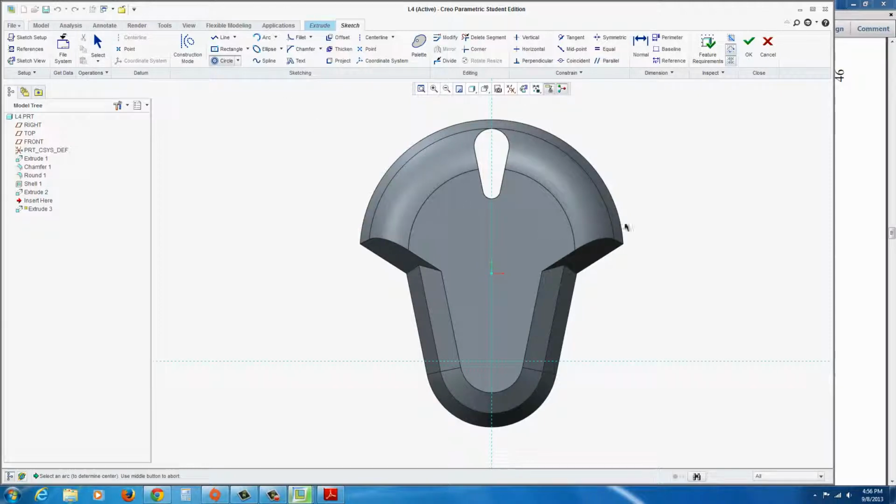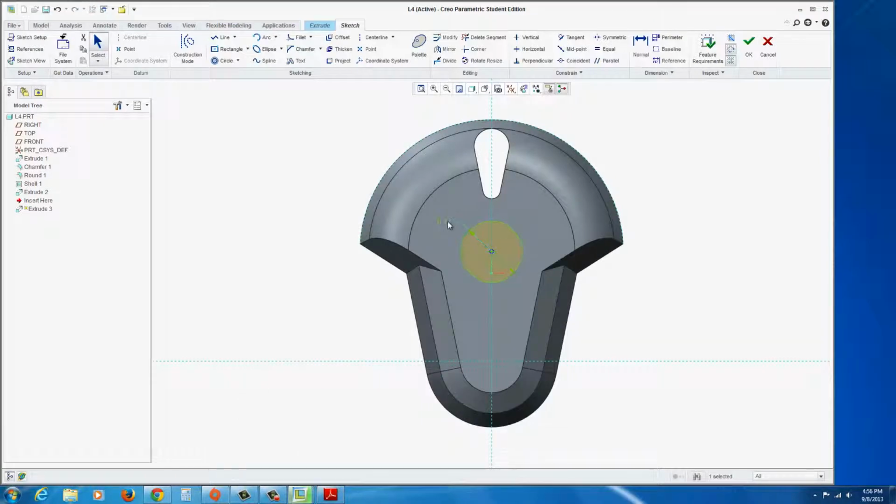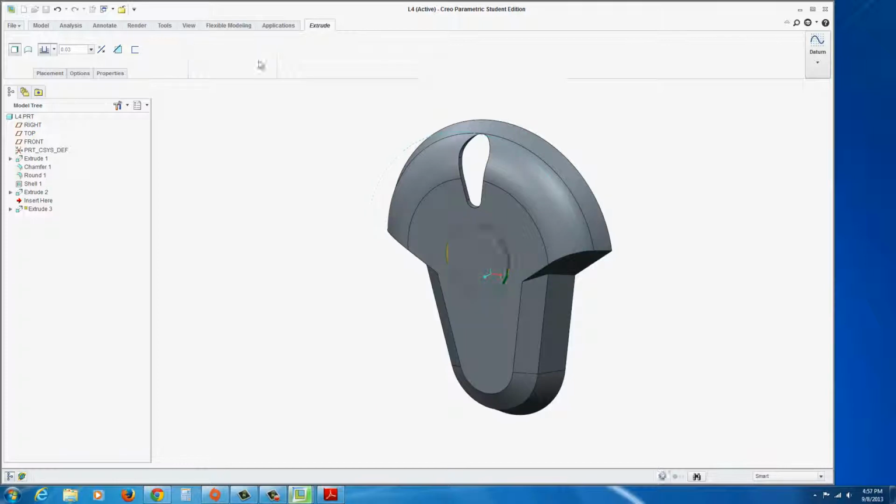Concentric circle, go to Circle, select the outer edge, draw it in, and that's going to be, according to the print, 0.835 in diameter. Now we'll hit OK, and that gets extruded 0.03. Just double click on this dimension, extrude that out.